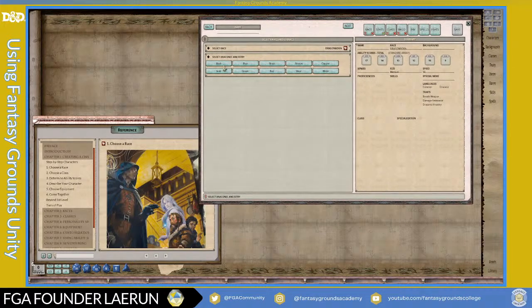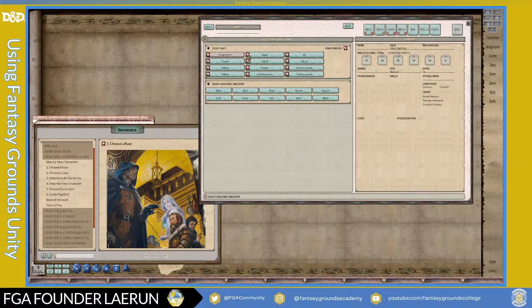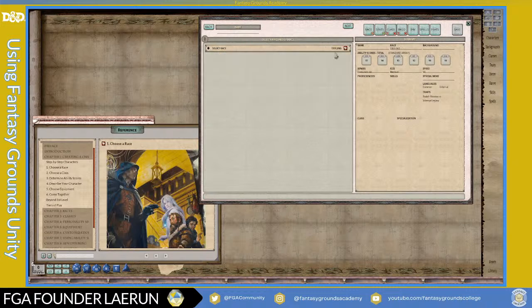So I'm going to go ahead and go back to the race that I was going to pick before. So again, I'm going to click on Select Race. I'll go to Tiefling, and that'll be my choice. And once it's satisfied, it will have a check mark next to the race. Now the next button is the stats.